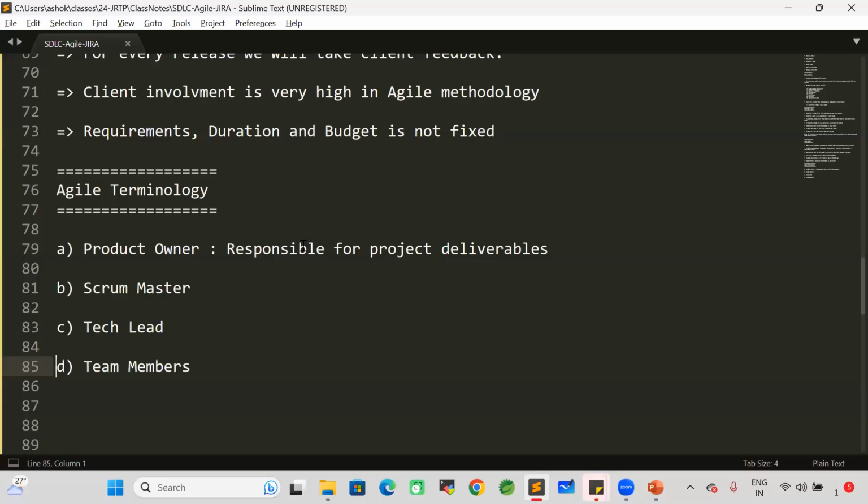Once we deliver one sprint to the client, how that sprint development happened, how testing happened, and whether the client is happy with our sprint delivery or not, that information will be gathered by the product owner. Product owners will be in touch with the clients. They are responsible for project deliverables. When we need to deliver one sprint, what functionalities we need to complete in the sprint will be decided by our product owner. And the next one, Scrum Master, responsible to manage agile team members.